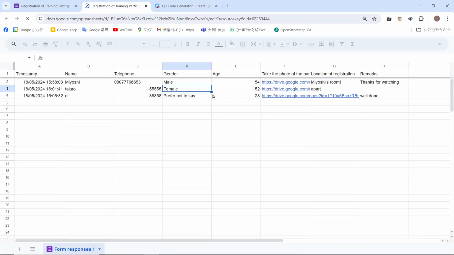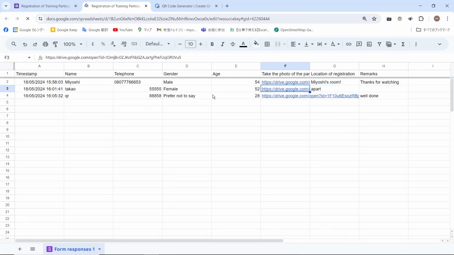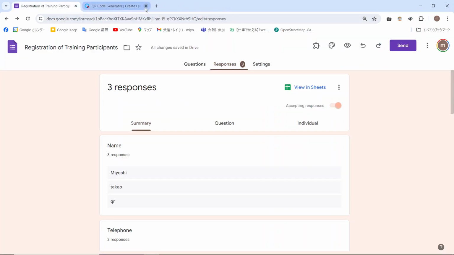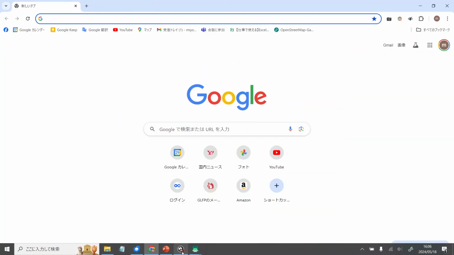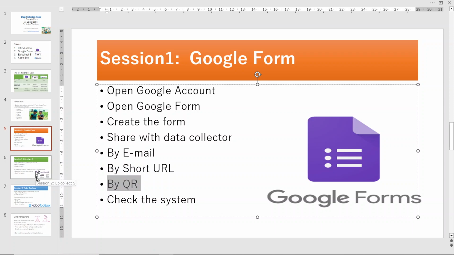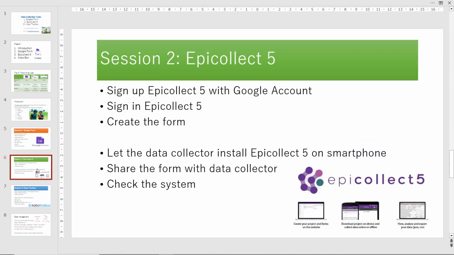Then now it's ready to download and use. Okay, so this is how Google Form works. It's easy, isn't it? Okay, now I'm going to go to the next section. The next section is Epicollect 5.